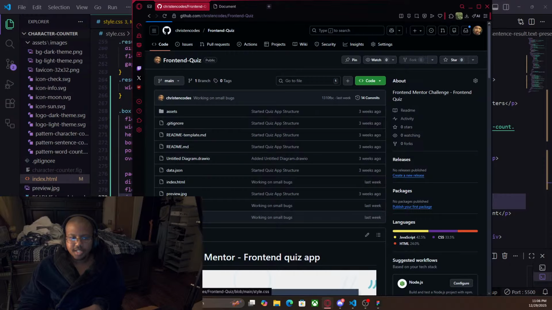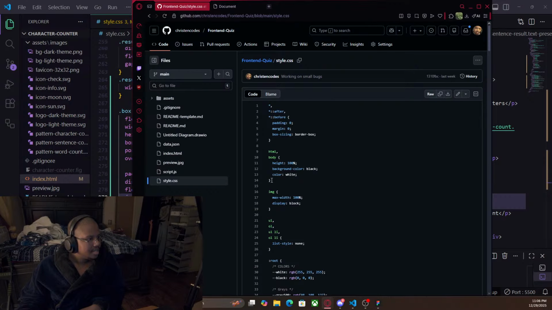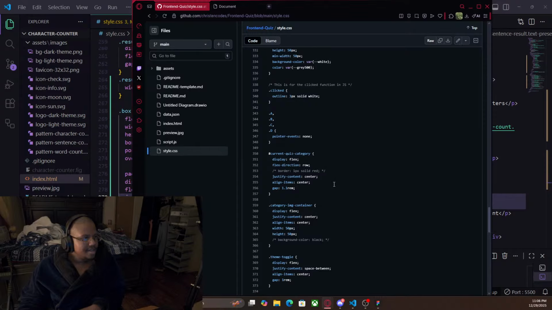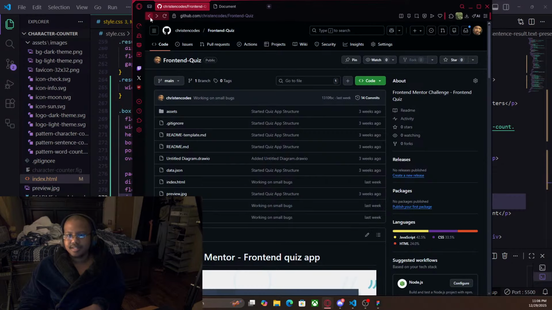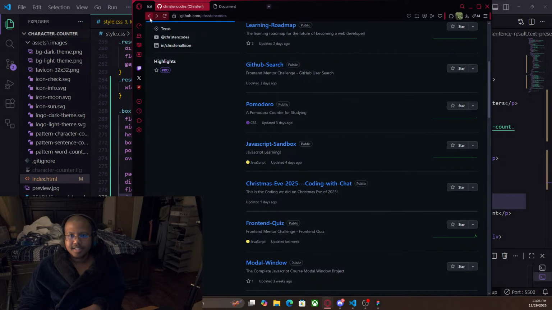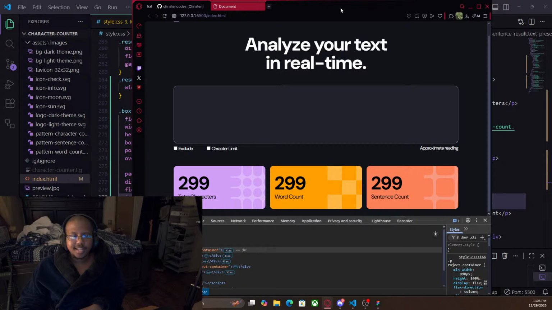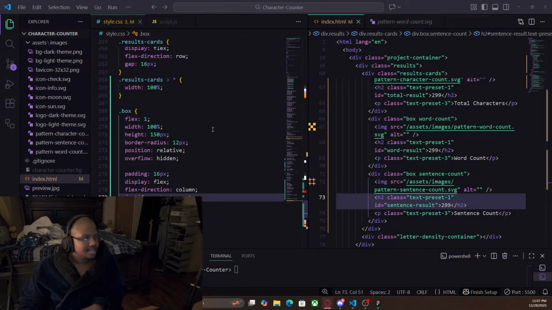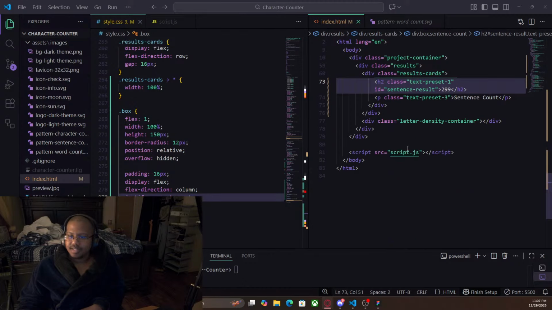You want to see some more CSS? Here's some more CSS for you, baby. Yeah. Alrighty. Now that we got that out of the way. All right. So let's see.